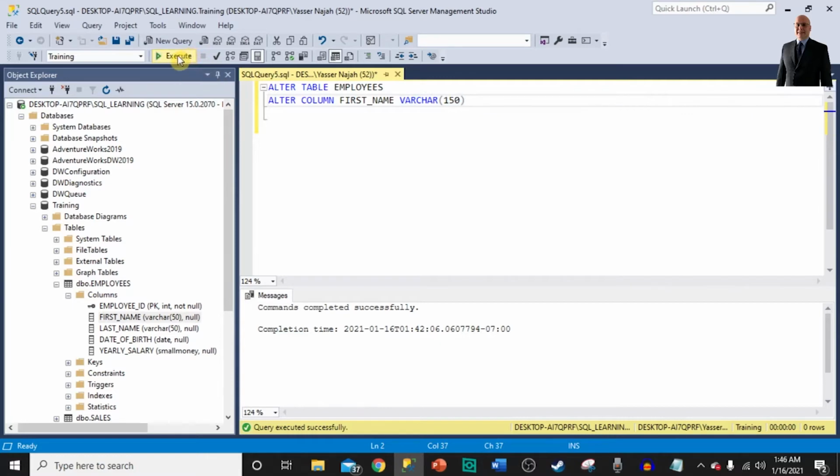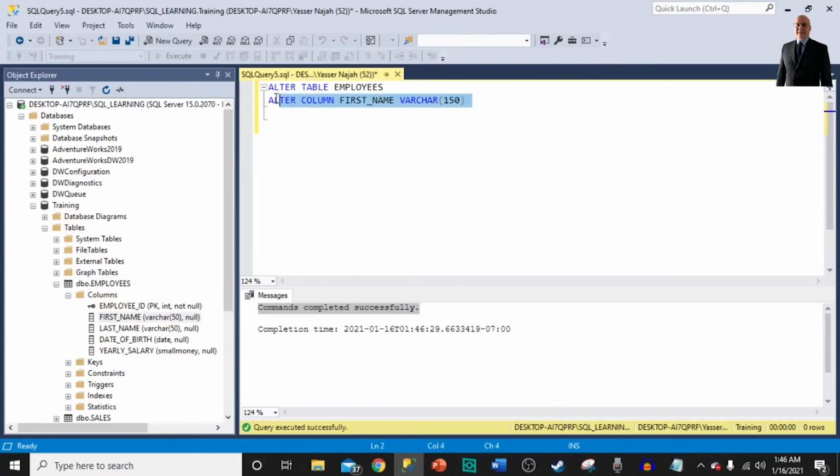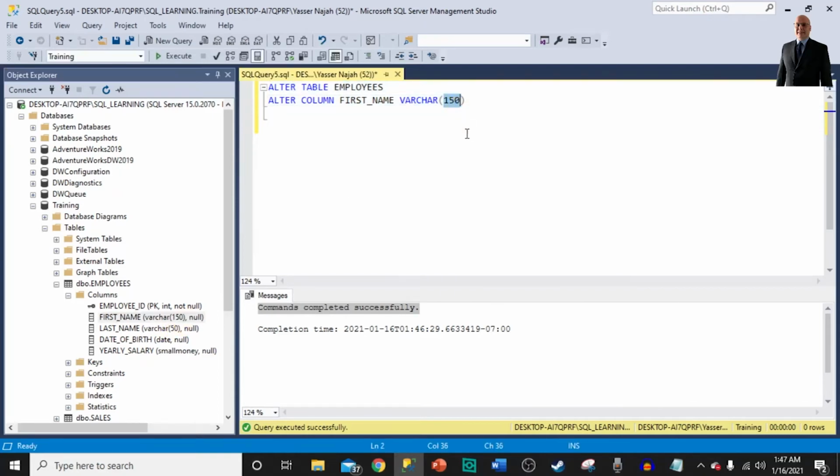Let's execute this command, and as you can see, the command completed successfully. Now let me refresh this so we can see. As you can see, this 50 is from what we entered earlier. Now after we run this script, we will refresh our column by right-clicking and clicking on the word refresh, and you can see here the first name changed from 50 to 150 as we specified here.